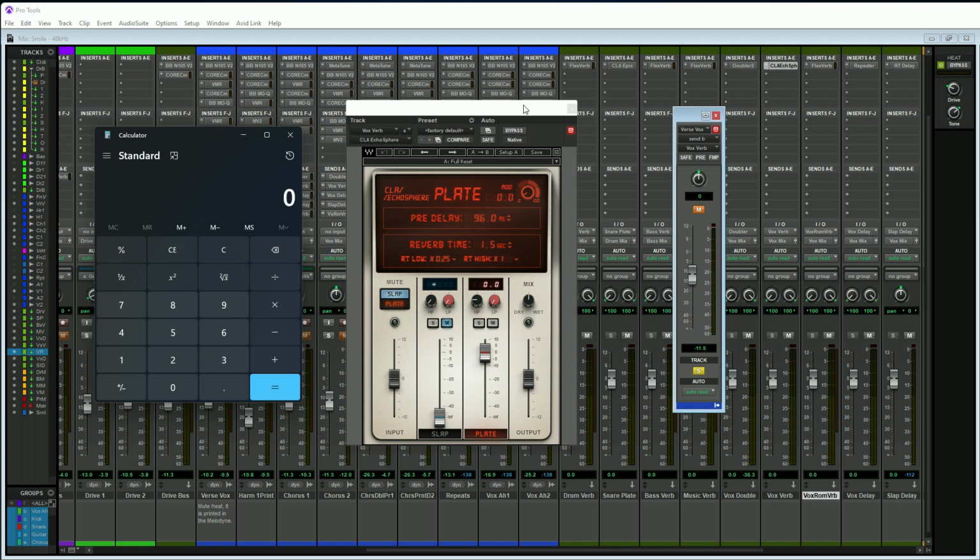However, Epic has, I think, way too many parameters, settings, and features in it that are way over the top for just a simple plate reverb for lead vocals. Epic is great for background vocals, vocal throws, and effects in general, but for what we're doing here for lead vocals, Echosphere is a much better choice.